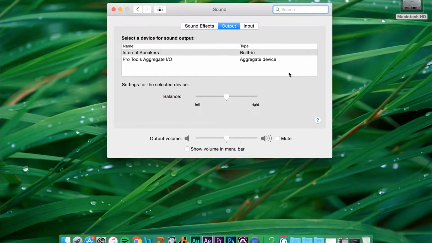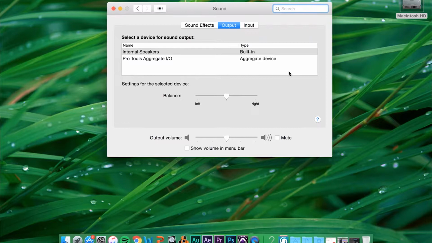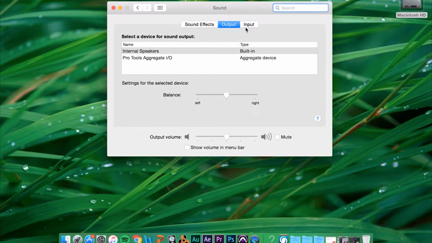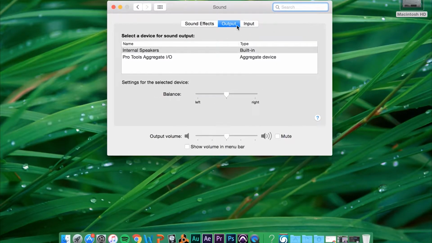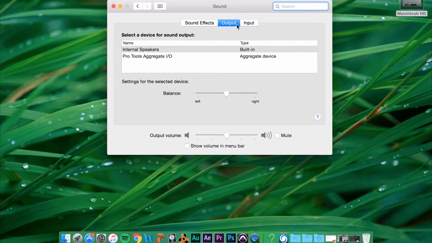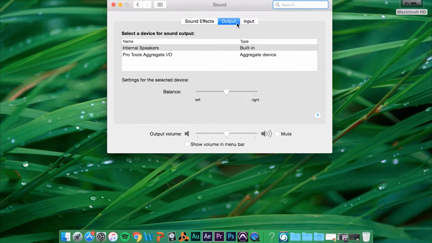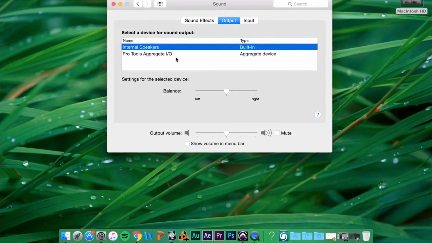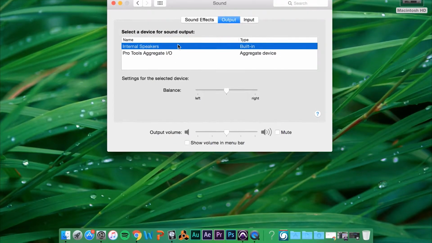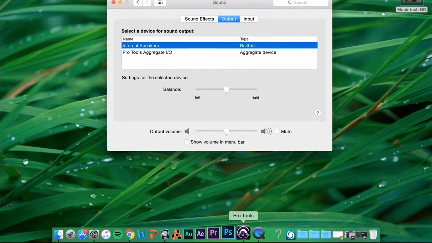And if you had an interface connected right now, you should see it in the list. So this will tell you in both the input and the output, make sure you check both of those. This will tell you if the computer is seeing your interface. Now, if you want to use that interface, just make sure that's highlighted. For me right now, I'm going to select internal speakers.